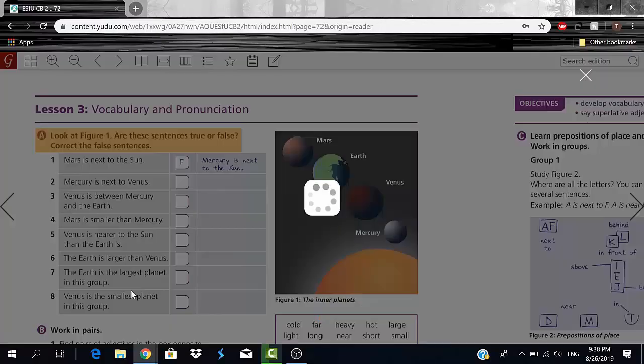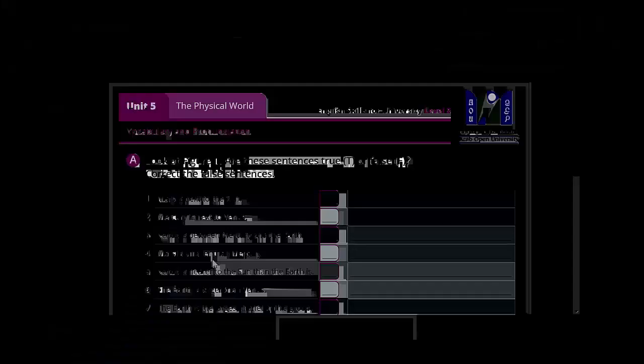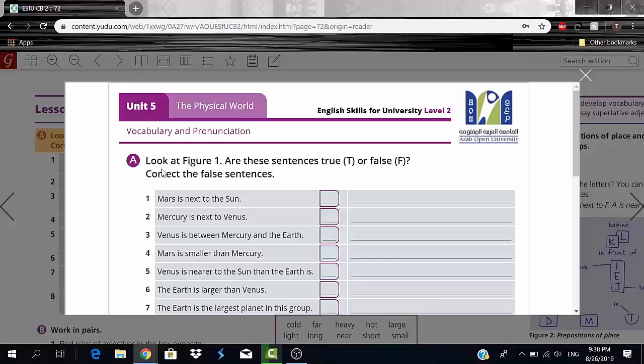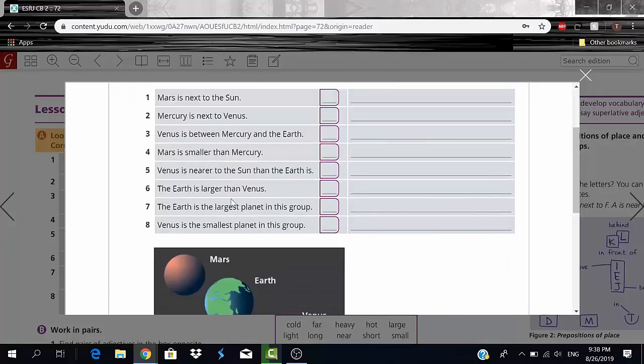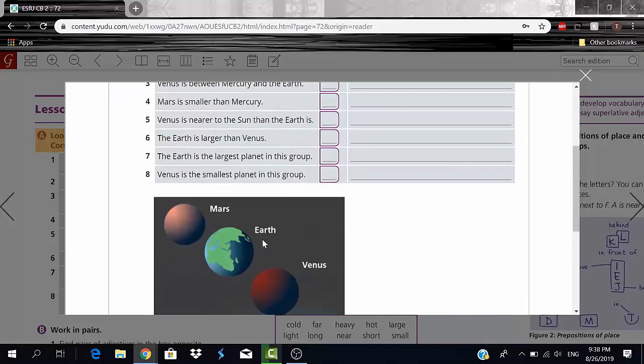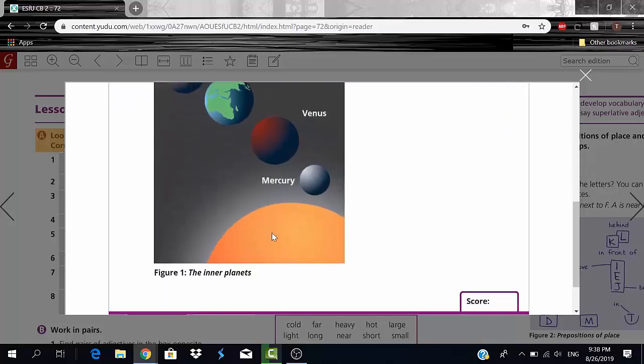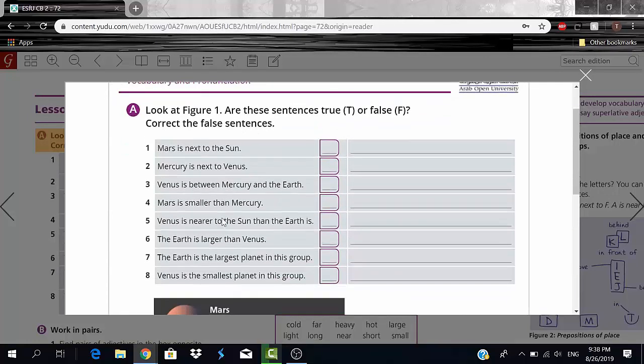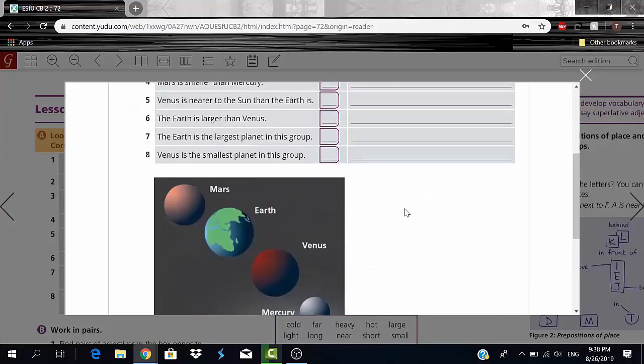Here we have exercise A. Let me open it for you. Look at figure 1. Are these sentences true or false? And he wants us to correct the false sentences. So here we have some sentences based on this figure right here, and we have some phrases. So we want to know if they're true or false, and if they're false, we want to correct the sentences over here. Okay, so let's go with number 1.